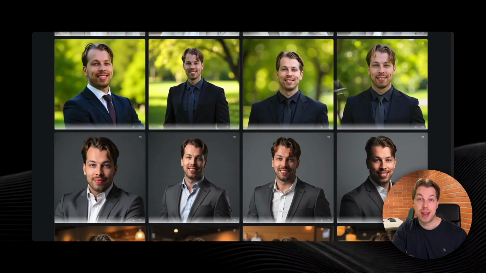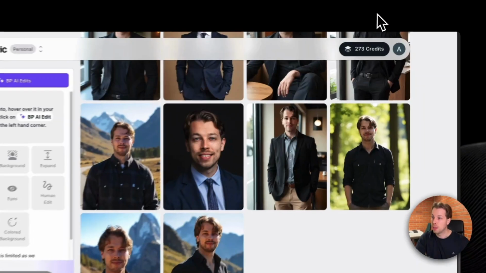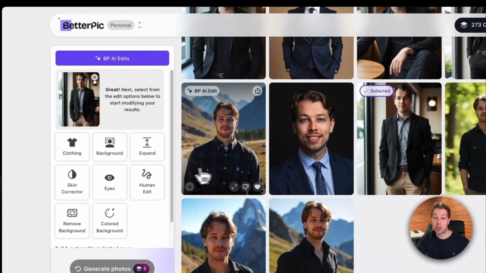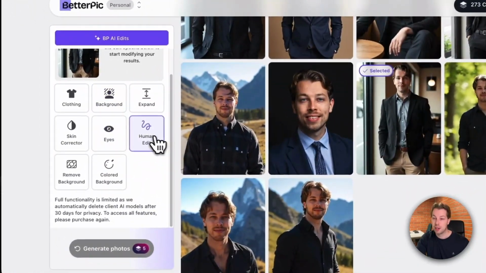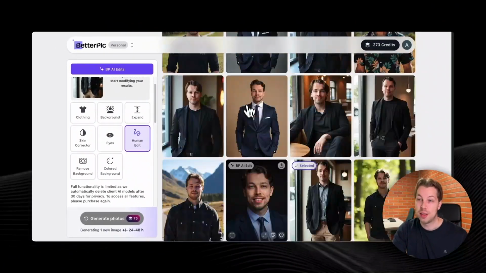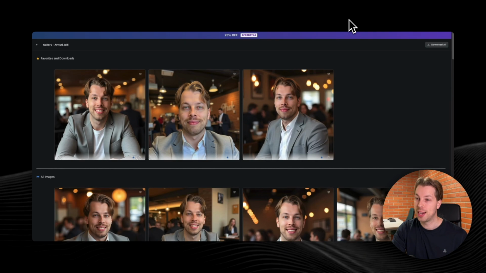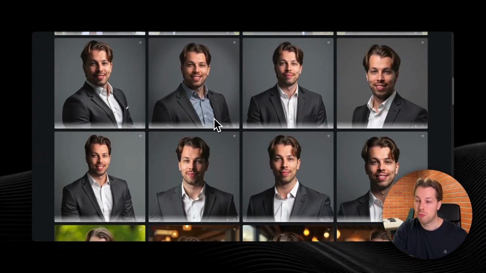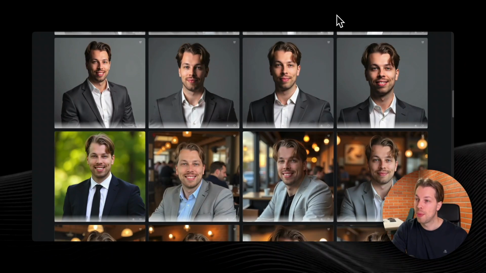So these are a bit brighter and even a bit more crisp than the images that I just showed you by BetterPic. But then again, these ones you have to settle with, so you can't edit these, because on BetterPic you also have these human editing capabilities where you can actually just select an image, click on human edit, and describe what you want to do with that image, and then the BetterPic team will actually take care of that so that you will end up with at least one good result. So with HeadshotsByAI, you can only download your images. But then let's move on.